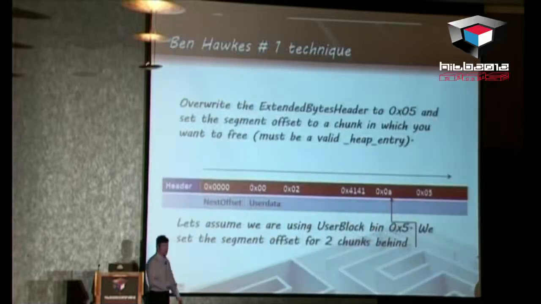In this example, I've used bin size 5, and I wanted to go 2 chunks backwards, so I just multiply that by 2, and I set the segment offset there. So that's pretty much it. And then 0.5 will always be that value there to mark it as a segment offset chunk.